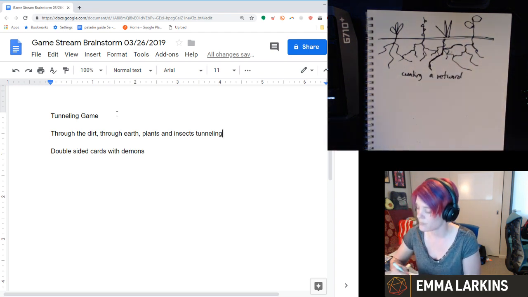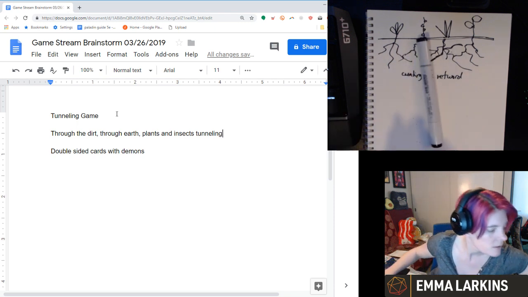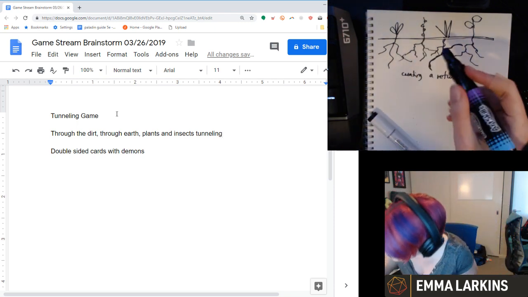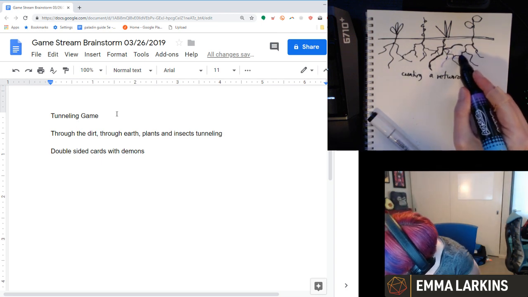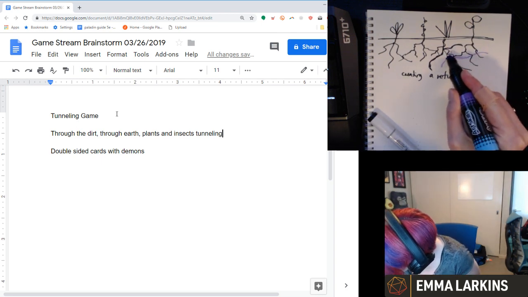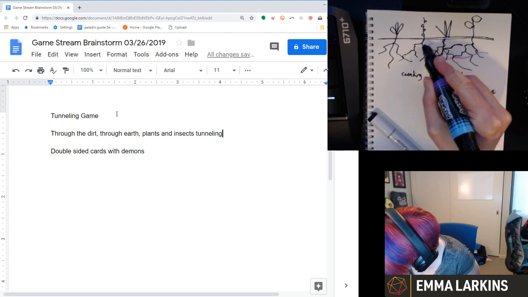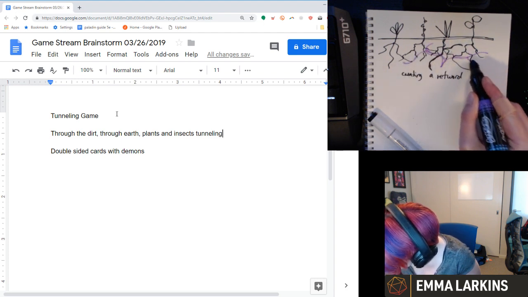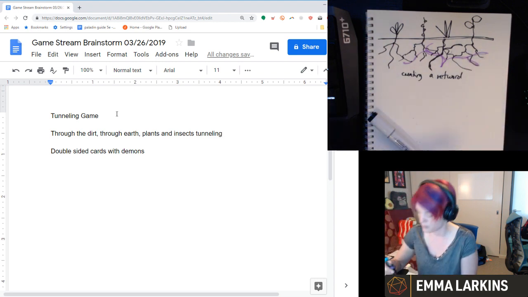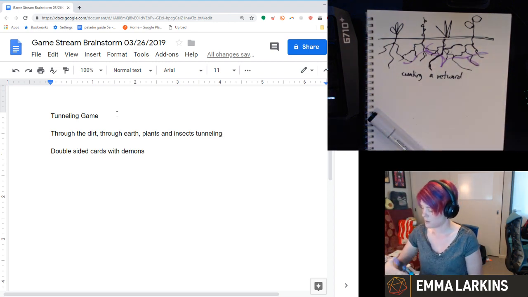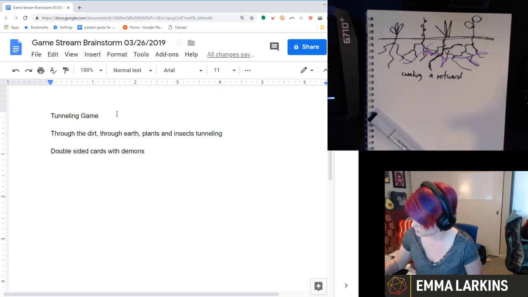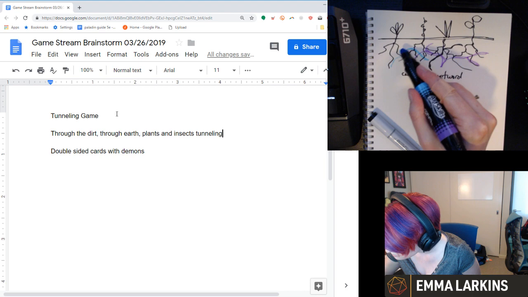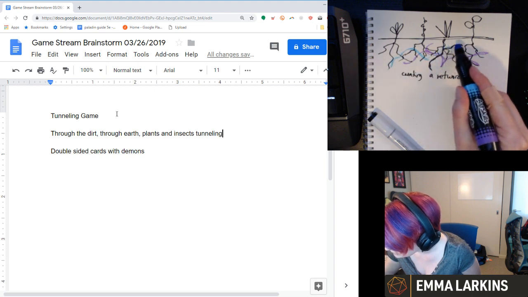Ooh. Actually, ooh, this is when we need colors. Get out my purple marker for the worm tunnels. On my worm, or perhaps several worms trying to tunnel through the dirt here. And maybe I have an ant as well, or an ant colony, trying to tunnel here.